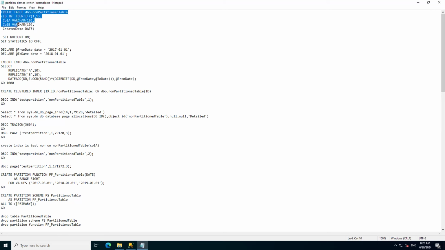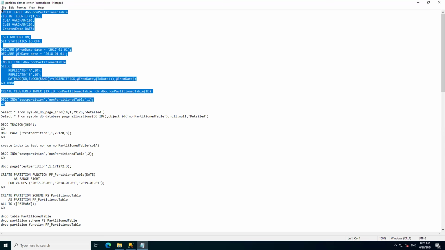I'm just creating a non-partition table. Nothing great here. I have 4 columns: ID, column A, column B, and created date. And I'm inserting some data into those 4 columns. And I'm going to create a clustered index on the ID column, just on the ID column. Okay, so let's understand this first, and then I'll show you how it looks when it comes to a partition table. The same table, but it will be partitioned. That's the only difference. So let's start this.